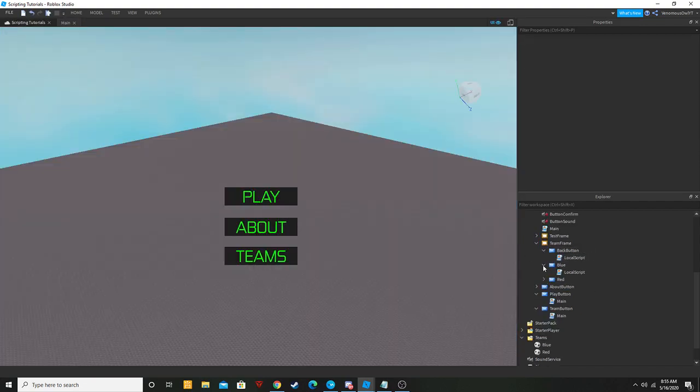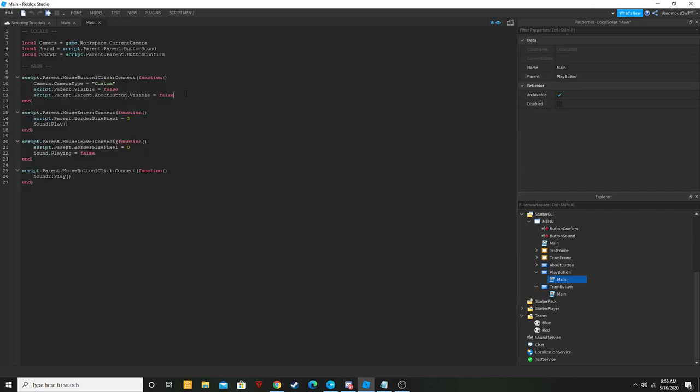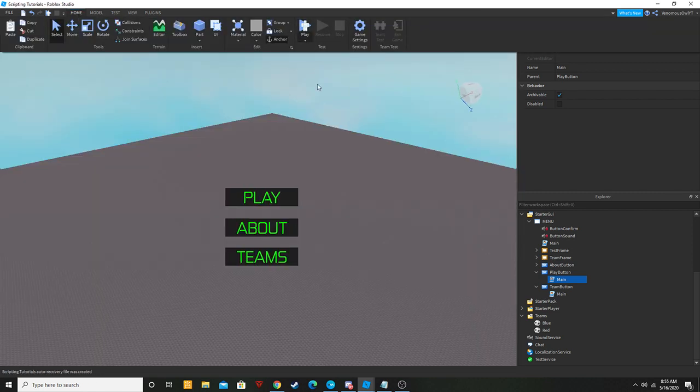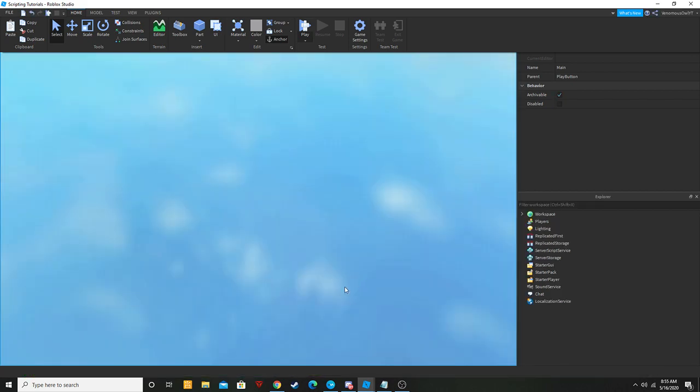One thing we do need to add real quick, I forgot to mention this. Go to your play button, and inside of here, we need to do script.parent.parent.teamButton.visible equals false. So that way it gets rid of the team button when we click play as well.